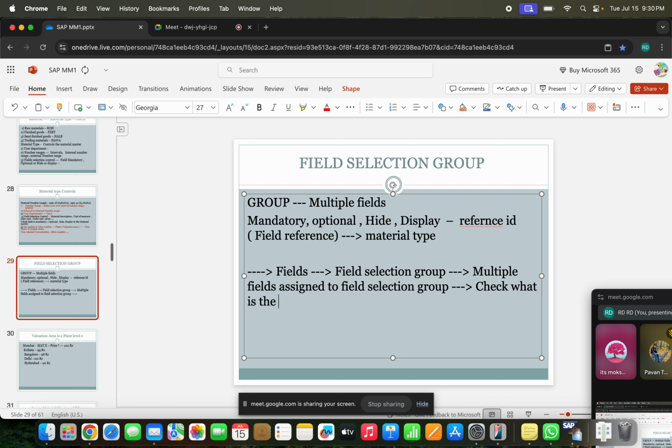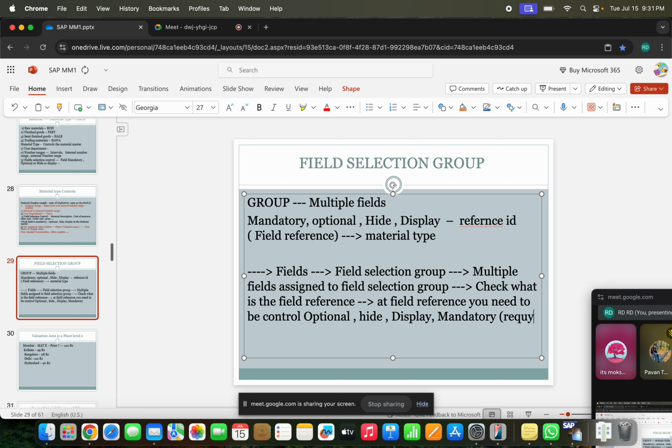What is your field reference? At the field reference level, you need to control whether it is optional, hide, display, or mandatory. Required or mandatory, both are the same. Okay, clear? Is it clear? Any doubts here?